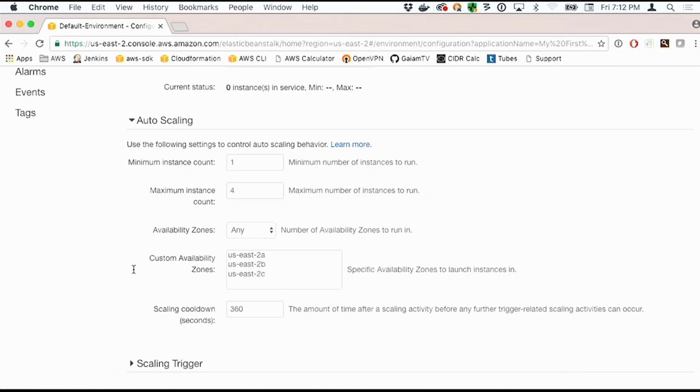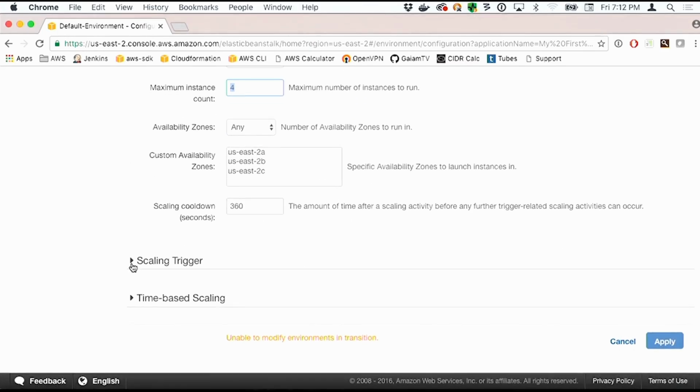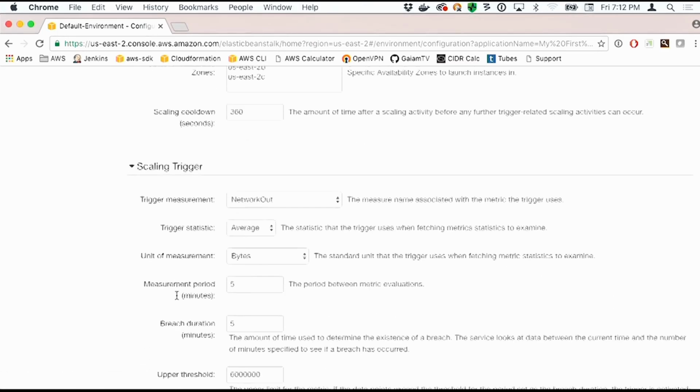With auto-scaling, we could say, you know what, I want a minimum of 1, maybe a maximum of 4, maybe a maximum of 40, whatever it is that we're willing to pay for. It doesn't really matter what availability zones are used. Perhaps I want to use all 3. We can define scaling triggers.